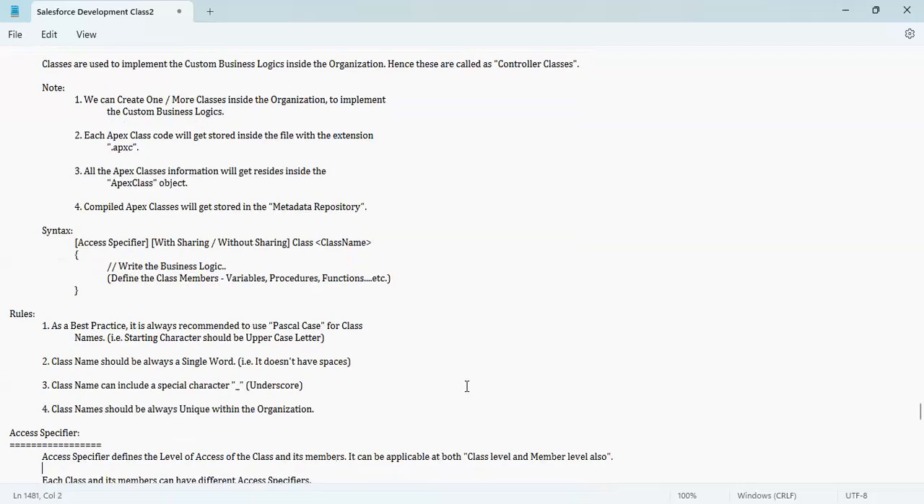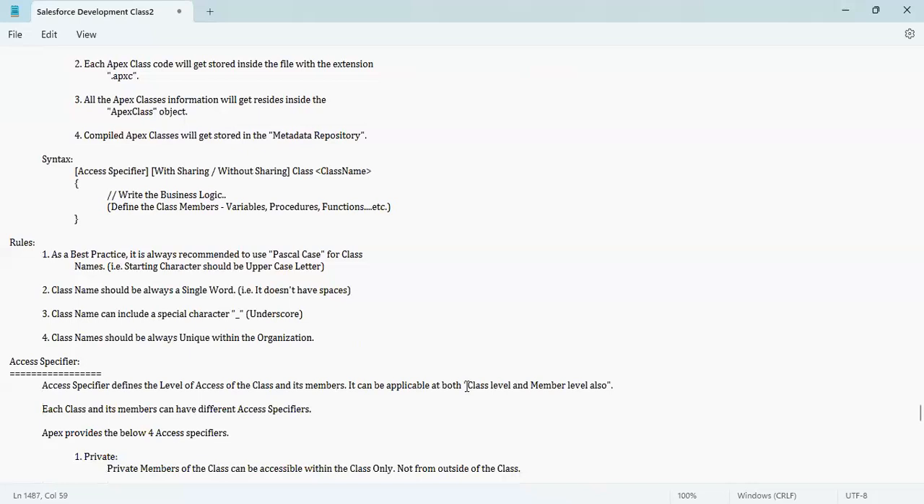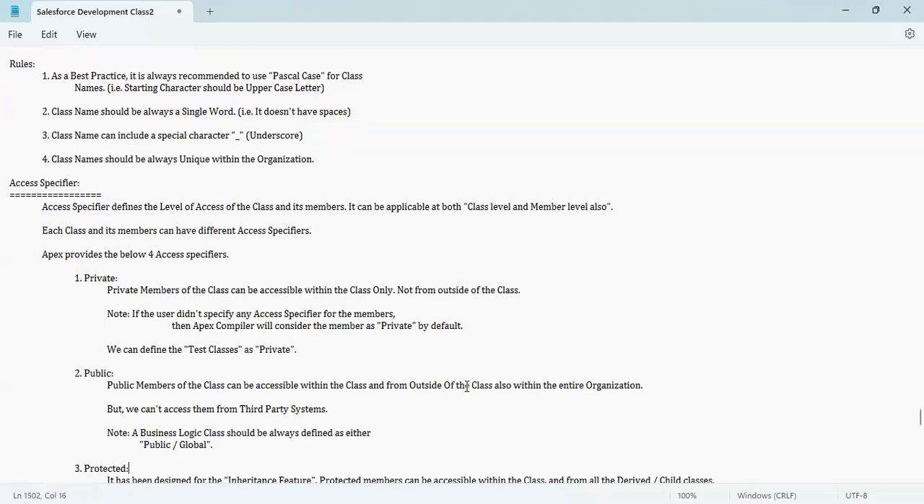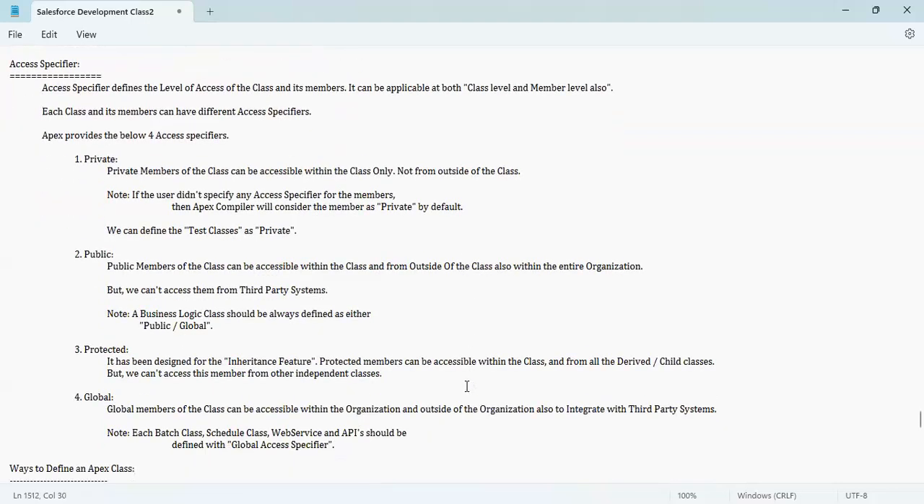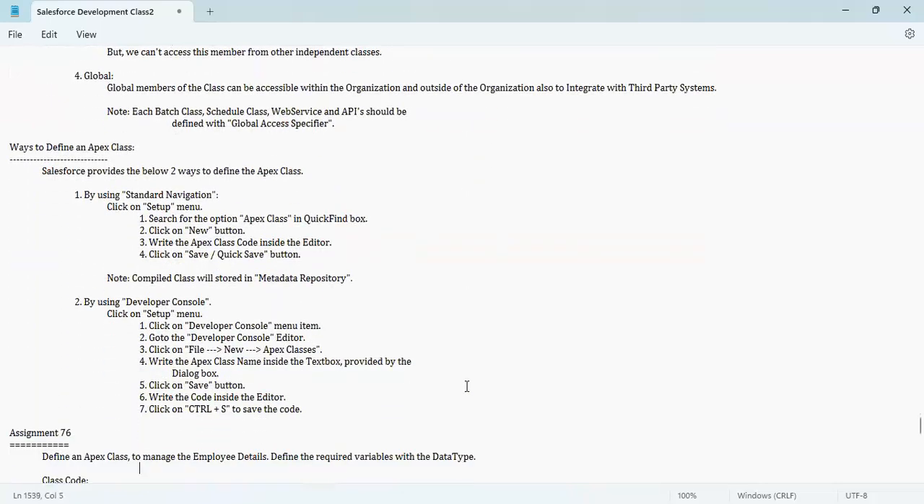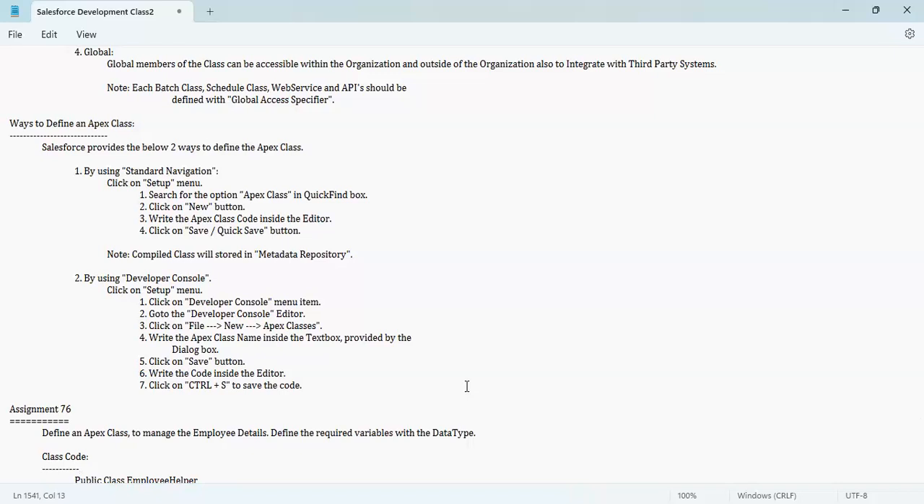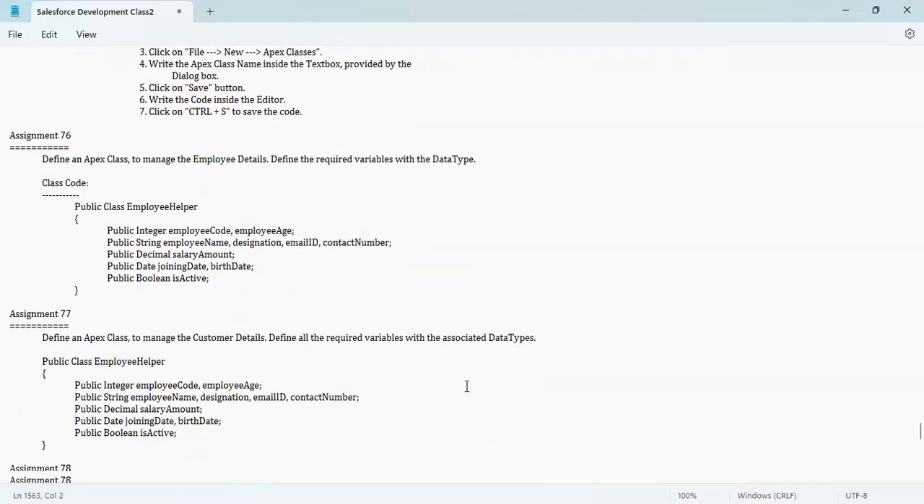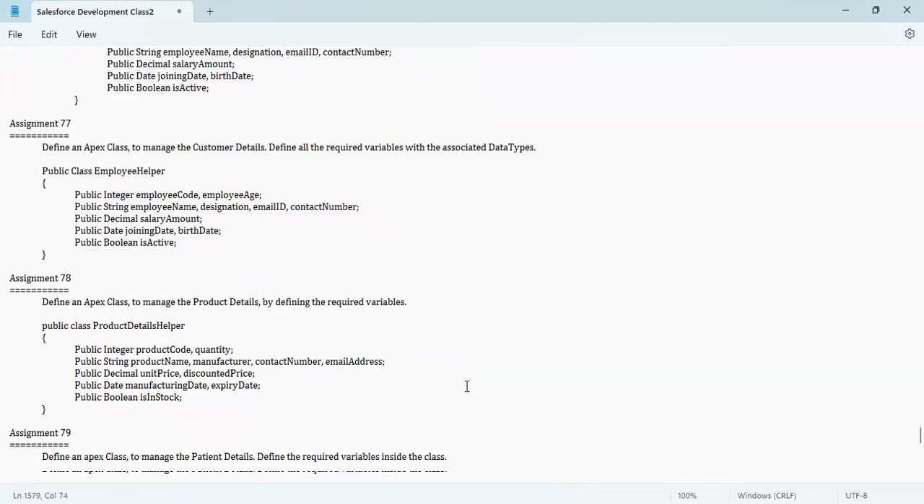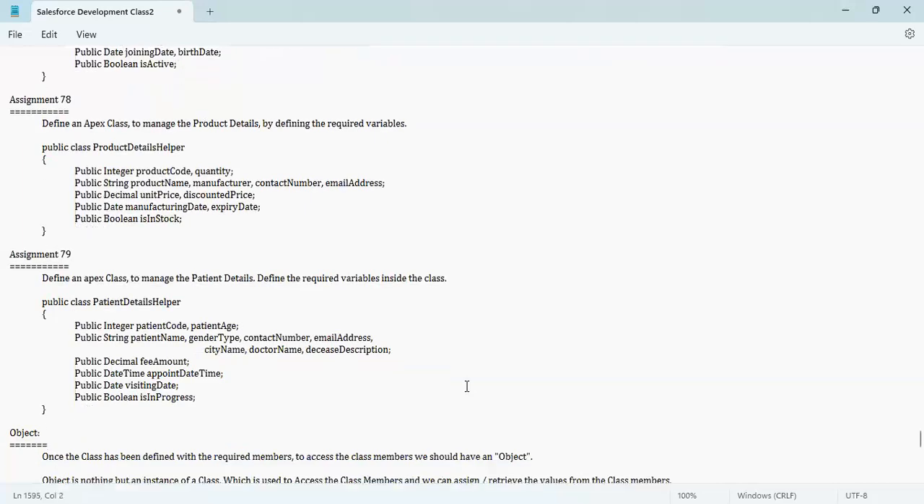Okay, class code file, and how we are going to define the class, the syntax. And then we have discussed access specifiers: private, public, protected, global. And then how we are going to write a class. So we are going to write our class using the developer console, and then new Apex class, give the name, and then it is going to give the skeleton for you. So you will have to write the complete code of the Apex class. Right. So these are all simple examples of Apex classes.